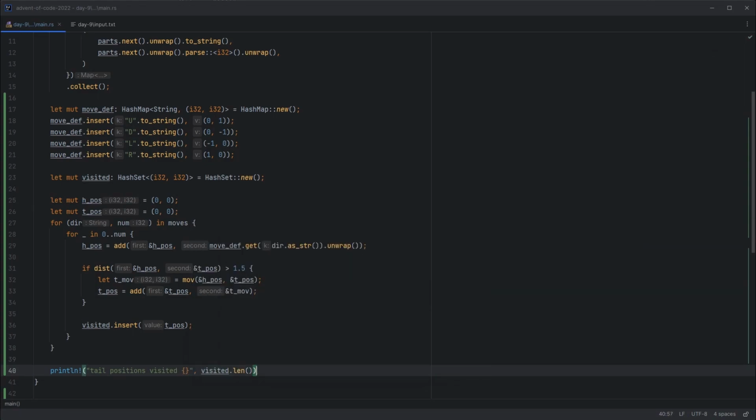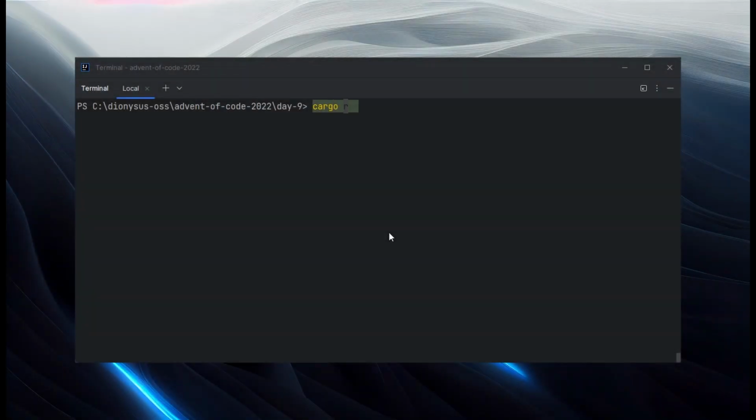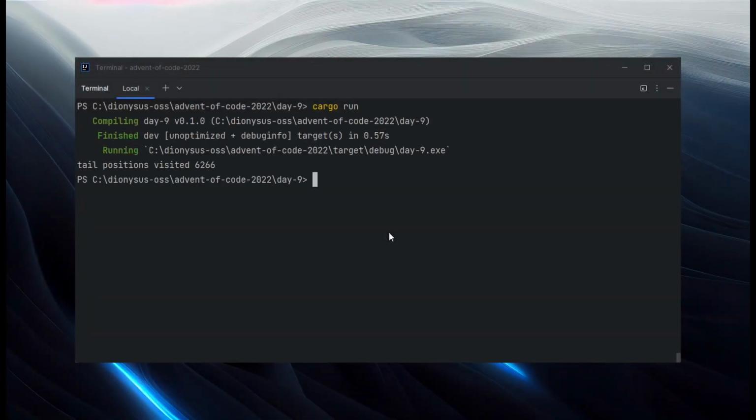So because it's a set, any positions we visit more than once will get collapsed. So we should get the exact number of positions we actually visited with the tail there. Let's give that a run and see if we're looking about right. Let's kick that off with cargo run. And it's saying 6,266. So that seems pretty reasonable. There's 1,000 lines in the file, and we're being asked to make more than one move in most cases. So it seems fairly reasonable that 6,000 is about the number of places that the tail visited.